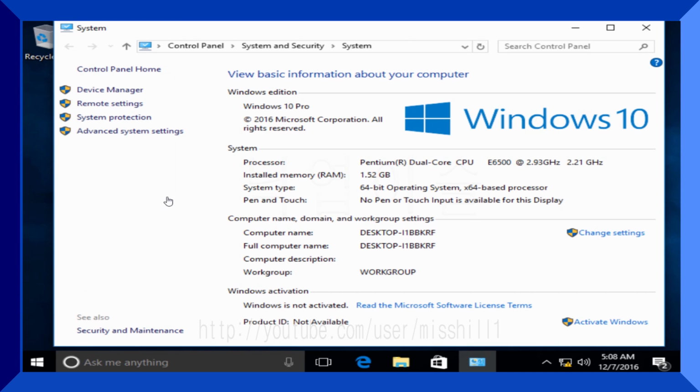The System window will appear. In the Windows activation items, you will see a message that Windows is not activated because you did not activate. So, close the System window.